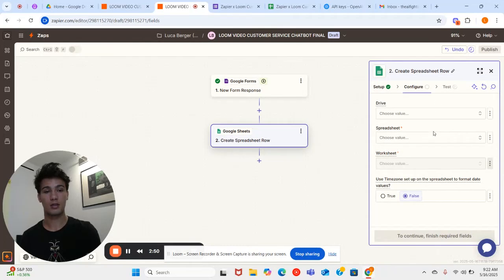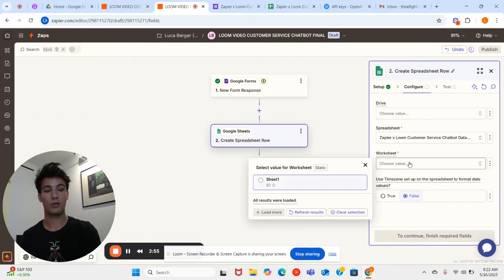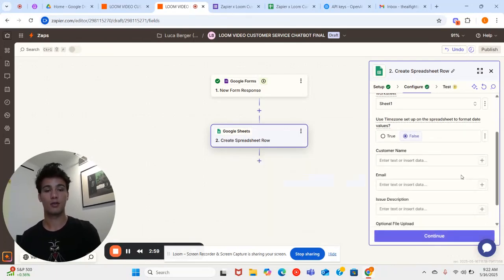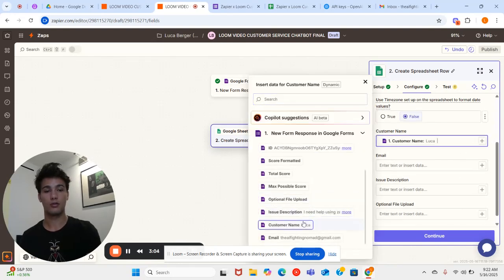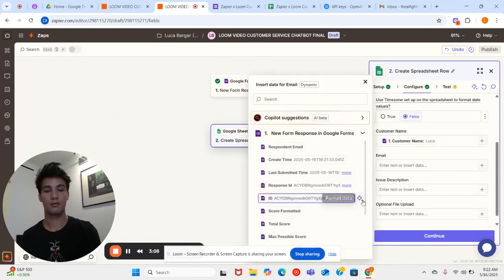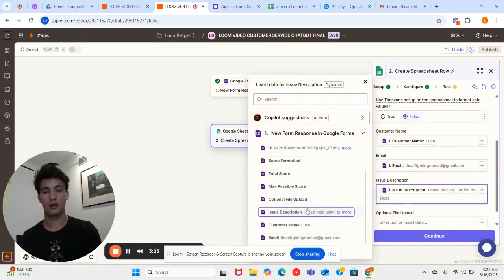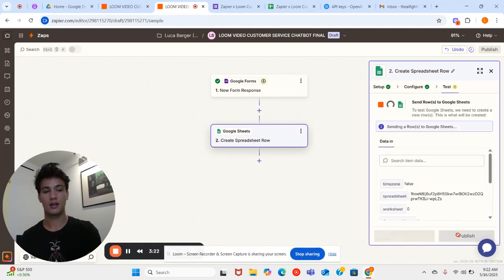My account's already embedded into there. A spreadsheet. It's the one I showed you here. Worksheet. There's no other worksheet, so sheet one. And then we're going to input all the dynamic values here. So customer name, Luca, email, AI Find Nomad, my very secret email, issue description here. And then even though we don't have a file upload for this submission, for future submissions, other customers might. So I'm going to put that here. And we're going to test this again.